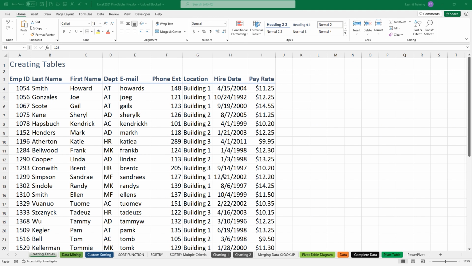All right, I went ahead and opened up the workbook that's inside the description. And I'm actually on the very front of the workbook in this new refreshed user interface. I'm looking at a particular sheet known as creating tables, which is actually a list of my employees that I have, tracking certain things like the location they're located in, the hire dates, the pay rates.